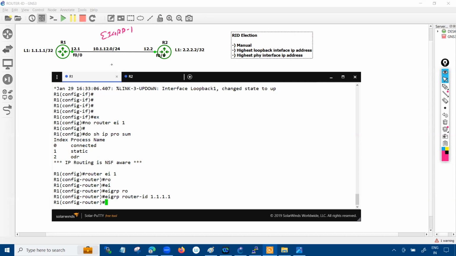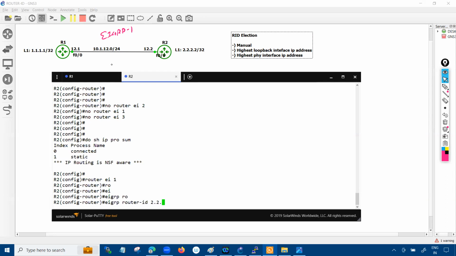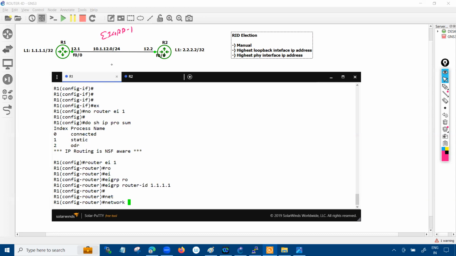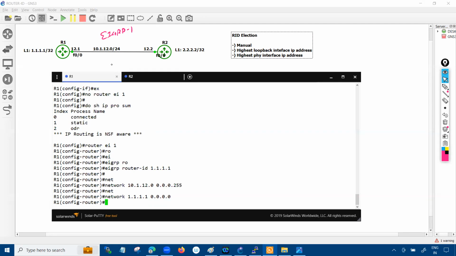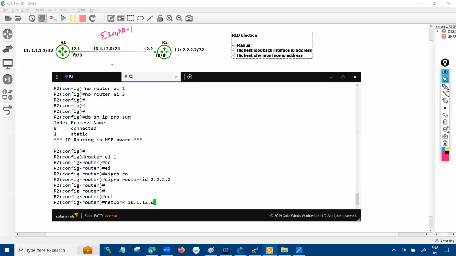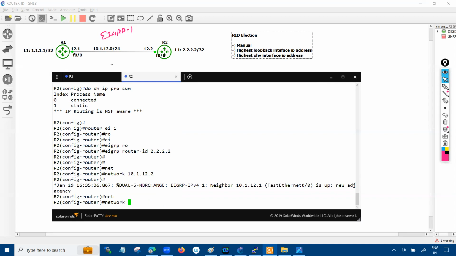And same thing on router number 2 right now. Router EIGRP 1 and the router ID. Now let's go on router 1 and advertise the routes: network 10.1.12.0, define the wildcard mask, and network 1.1.1.1, and define the wildcard. On router number 2 as well, on the network, I can say 10.1.12.0, right? Even if you don't define the wildcard mask, that's fine, but it's best practice to define it. Even if I don't define it, it's going to work. They will form the EIGRP adjacency.